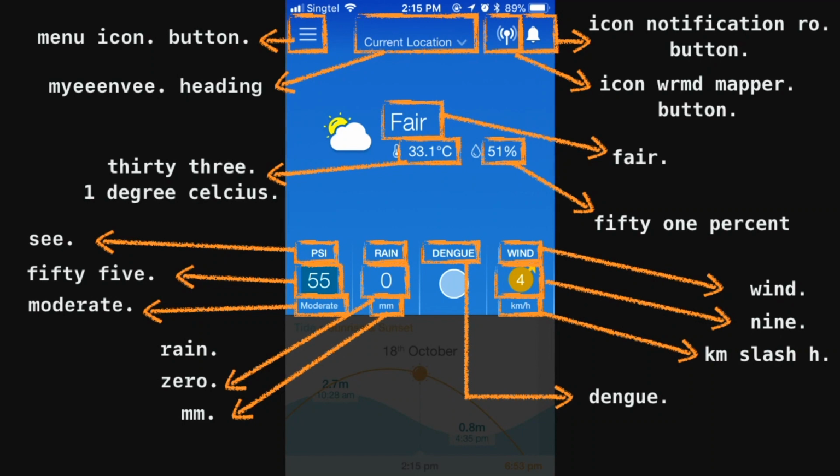What's fair? Icon WRMD mapper? I'm not even sure that I heard it right, let alone understand what it means. 33, 1 degree Celsius. If you don't have visual context of what they all mean, it's very hard to help, what do all these things mean? So let's see how we can improve this.